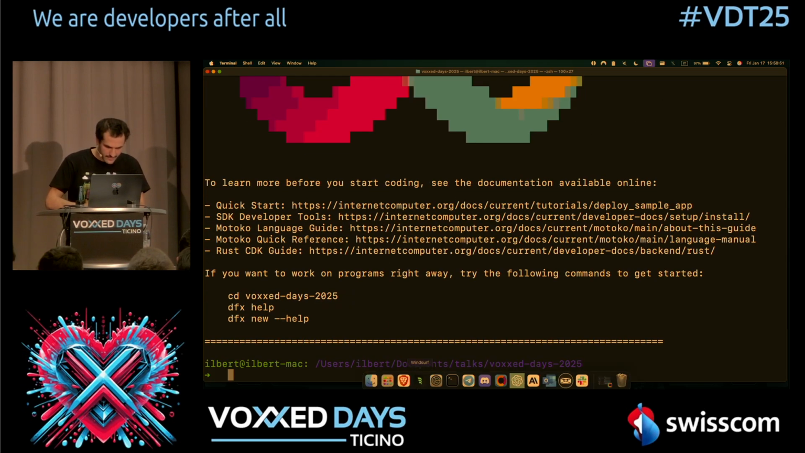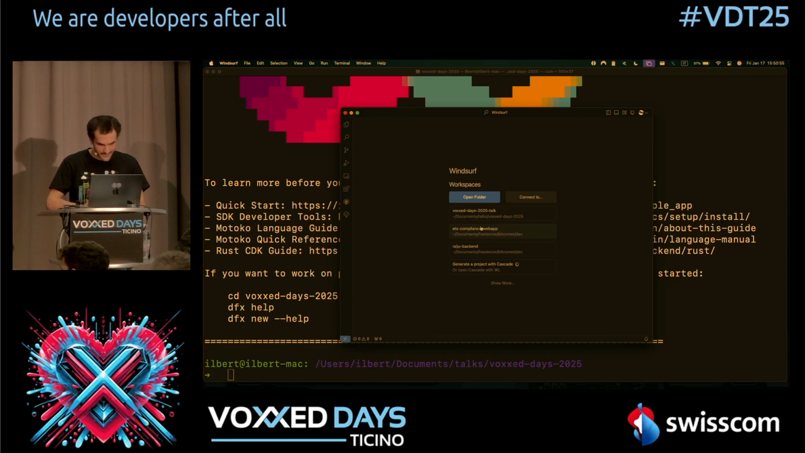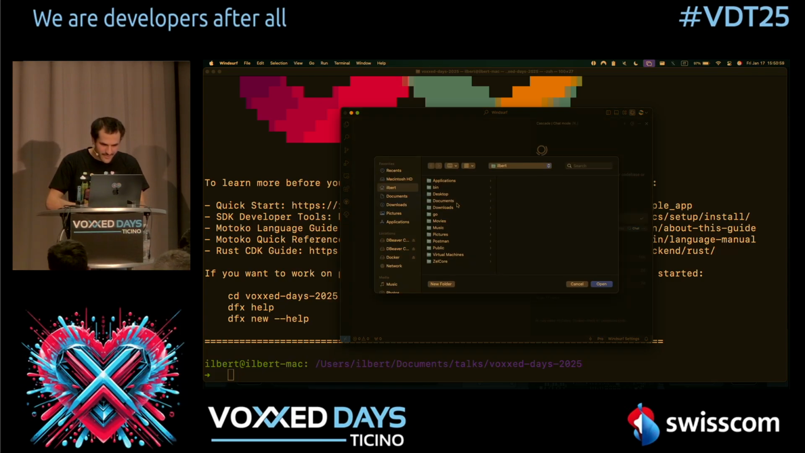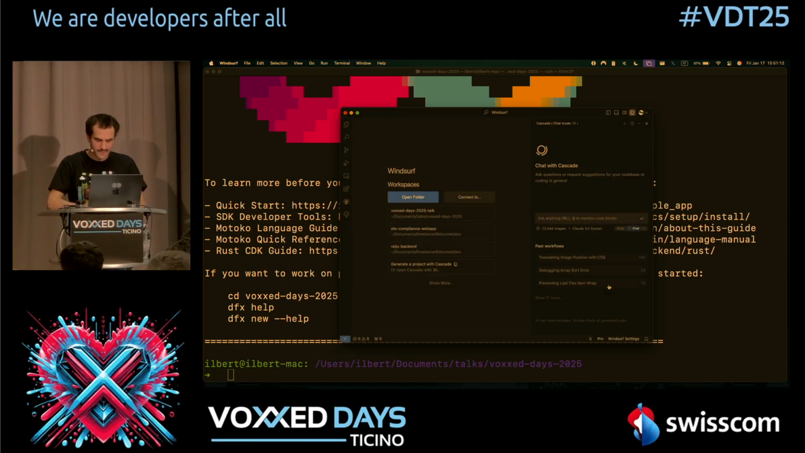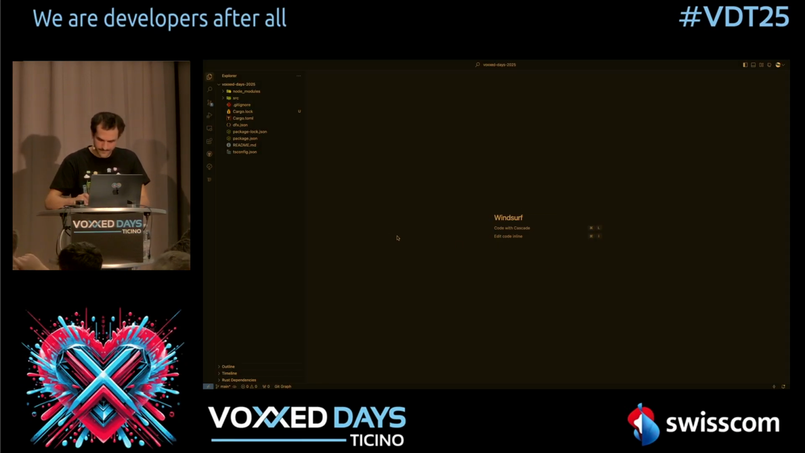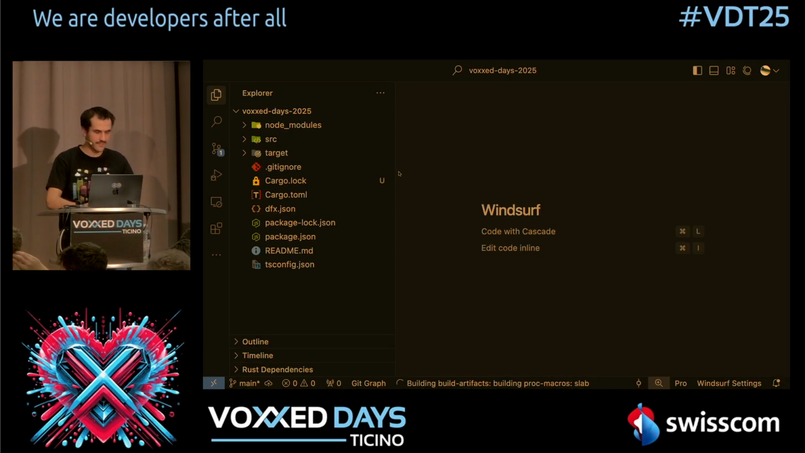And in the meantime, I will open Windsurf, yeah. Open folder. I just wanted to show you the structure of a project on the internet computer. So that's gonna be inside talks. This one. And so basically the structure is this.